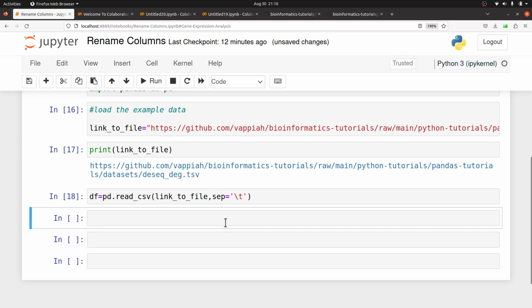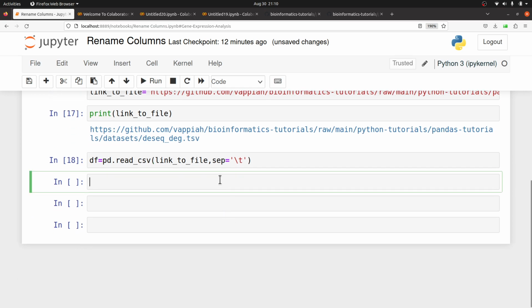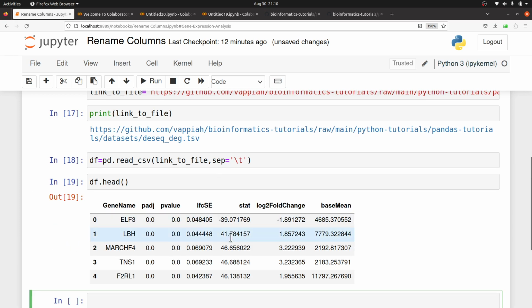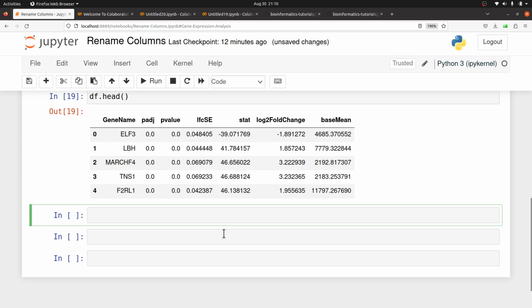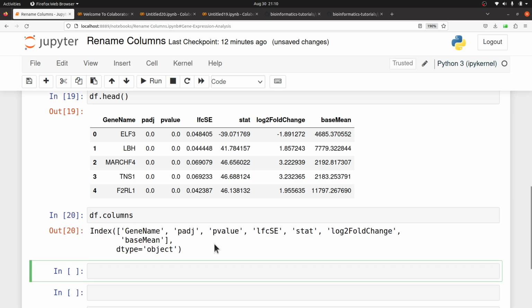So we have run it, and so the file has been loaded. You can just do a df.head to do a quick exploration, and we have our data there. You can also do a df.columns, and this will display the column names. All right, so we have everything. This is a tabular form.